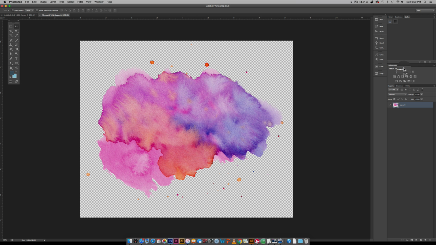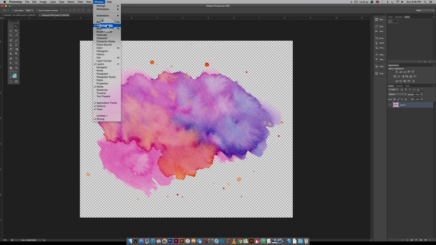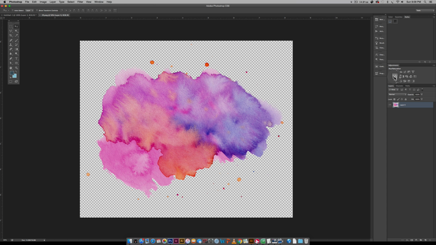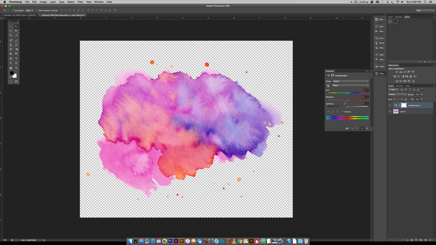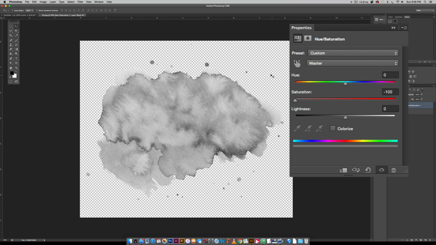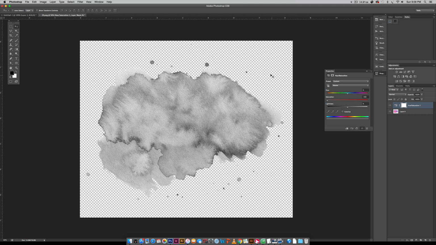Your adjustments panel is right here. If you don't see it, you can get to it by going to Window, Adjustments, and it'll pop open. We're just going to click right here on this Hue/Saturation slider and desaturate this entire thing. You can see it's pretty flat now. We've got it all white and black basically, and we want to bump up how dark our darks are and how light our lights are. We can do that by using our Levels and our Brightness/Contrast adjustments.